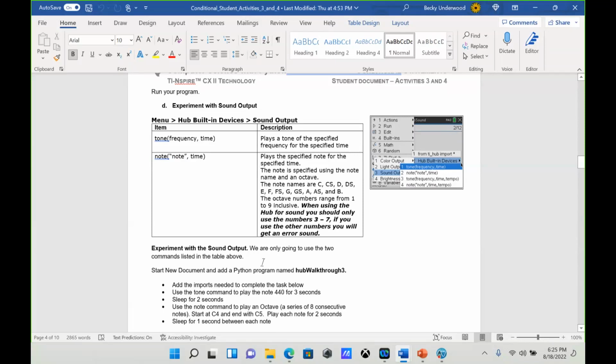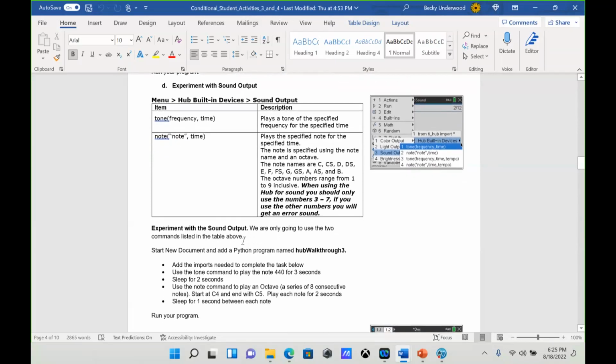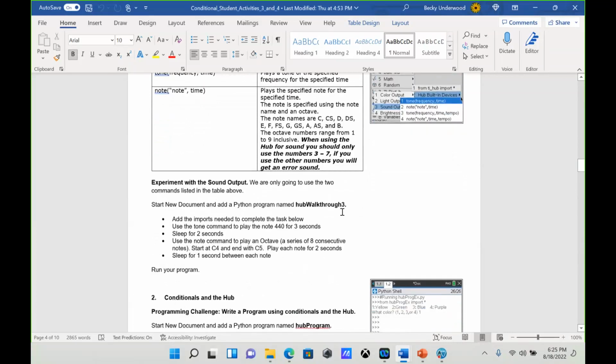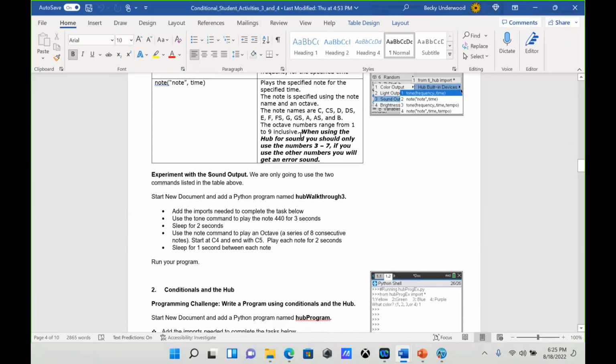I noticed I put a little note in here. When you're using tone and note for the sound, if you go to the TI website, it tells you this exact thing: plays a specific note for a specified time and tells you what the notes are and the octave range. I just put a hint on here. When using the hub for sound, use the numbers 3 through 7. If you get outside that, it starts making kind of an error noise. And you think, what's going on? That's not right. And it just has to do with some of the ability of those sounds on the hub. So I threw that in. So maybe you guys have better luck than I do, but that's what happens.